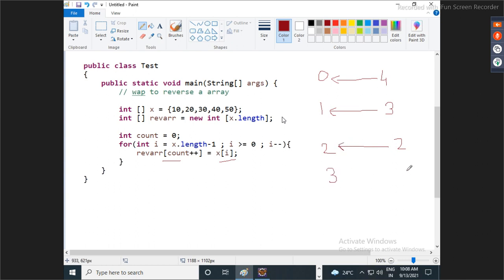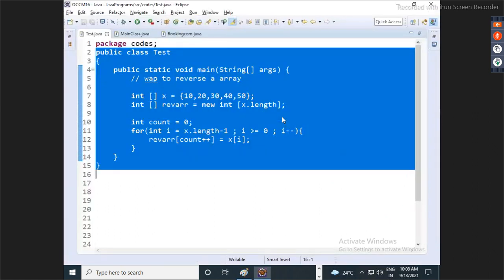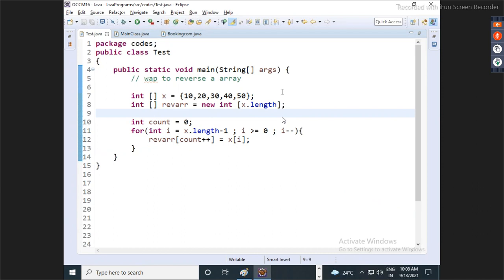Again count++ gives 3. Here i--, so what? 1. So position 1 value goes in 3. Again count++, so here 4 and here 0. Position 0 value goes in 4. So can I say the array got reversed? Always remember guys, when you are doing programming on arrays, you must have command on indexes. All the drama takes place on the basis of what? Index.